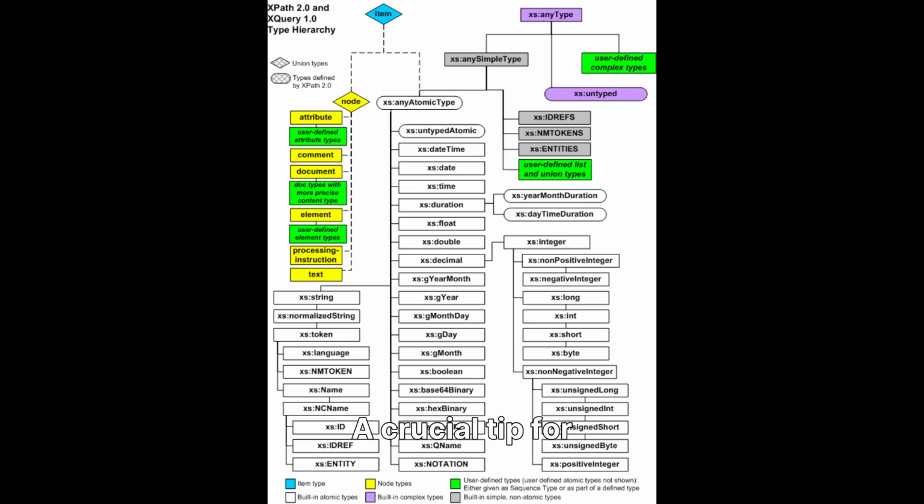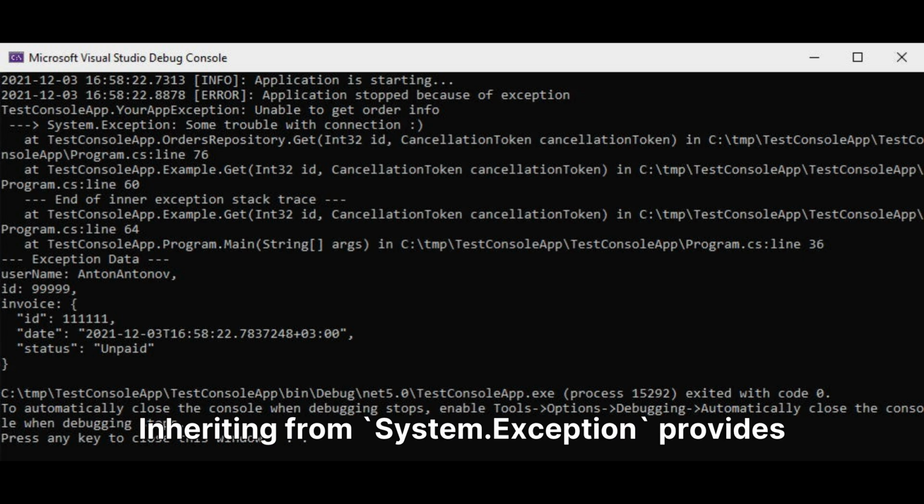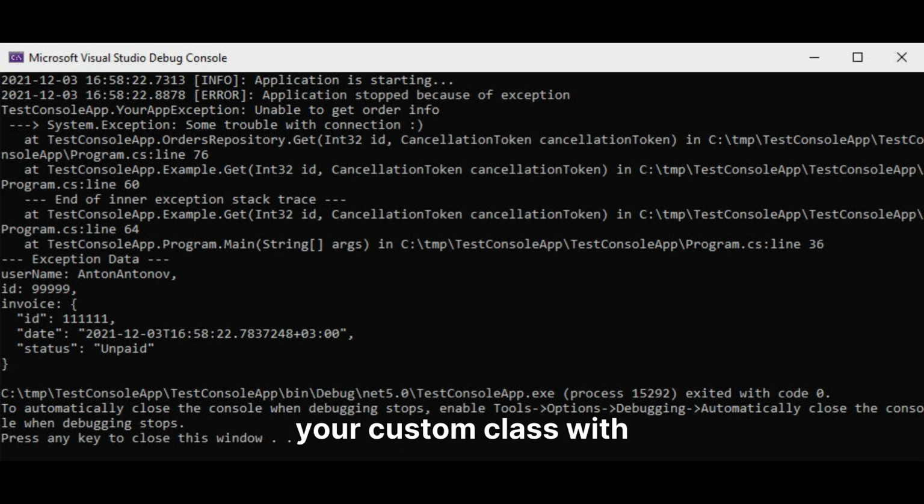A crucial tip for creating custom exceptions is to always inherit from System.Exception or one of its derived classes. This ensures your custom exception integrates seamlessly into the .NET exception hierarchy. Inheriting from System.Exception provides your custom class with all the necessary properties and behaviors of an exception, such as message, stack trace, and inner exception.